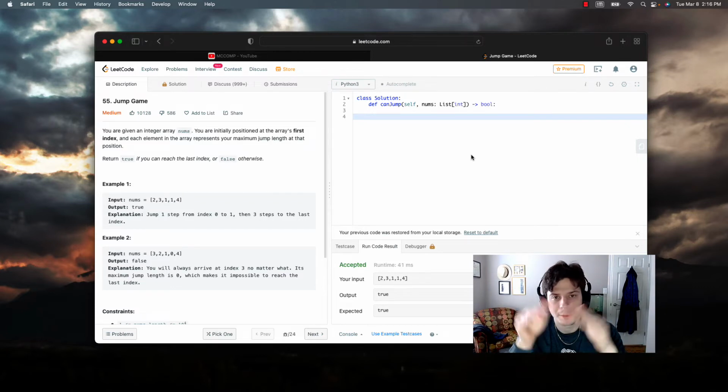Today we got another dynamic programming problem. We got Jump Game. You are given an integer array nums. You are initially positioned at the array's first index, and each element in the array represents your maximum jump length at that position. Return true if you can reach the last index, or false otherwise.